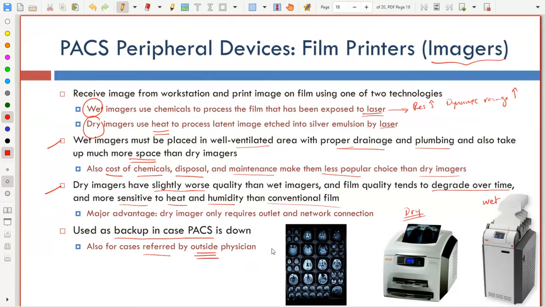The next thing that I'm going to talk about is that you can get a copy of the data set on a CD, and you can send it to the doctor on a CD rather than on a film. But if the doctor doesn't have a computer, then it's going to be a problem. Okay, so you print a film so that the outside physician who ordered the imaging study can get the results very quickly and in a format that he can read.